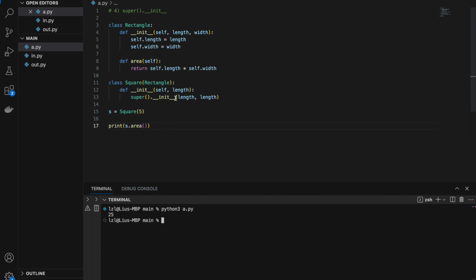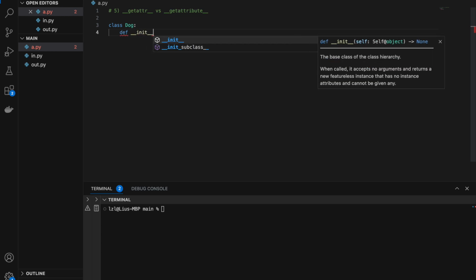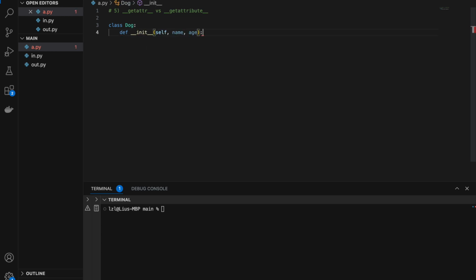And this is possible because of the super init method, which allows us to easily use its parent class's init method. Number 5, __getattr__ versus __getattribute__. So here I'm just going to create a random dog class. So define init self, name, age. So dog is equal to Dog, Rocky and 4.